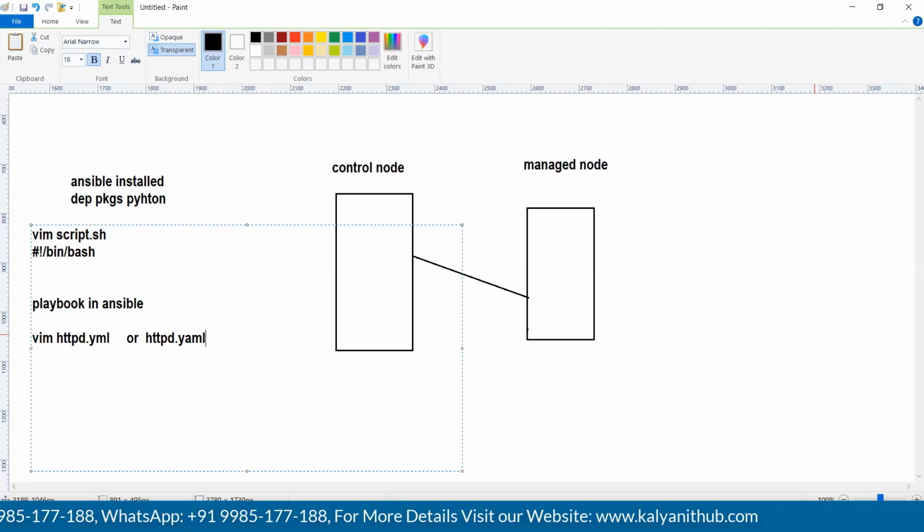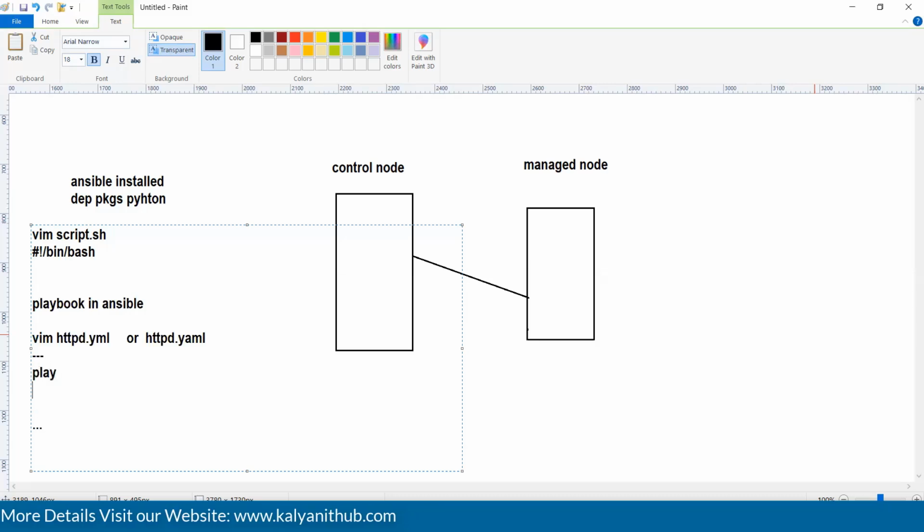Then when you're writing a playbook, it should always start with three dashes and end with three dots. This represents the playbook here. Within these three dashes and three dots, whatever you write, we call it a play. The play contains tasks, tasks contain modules, and modules contain arguments. This is exactly how the playbook is designed. I'll show you some example playbooks and you will understand. These are the basic rules we need to follow in order to write a playbook. It should always be .yaml.